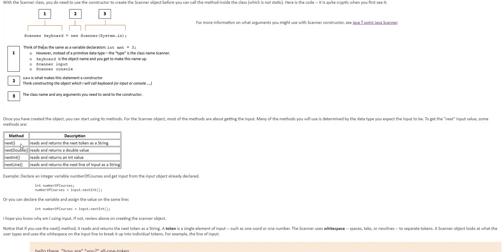So here we have the next method, which reads and returns the next token as a string. The nextDouble, if you're inputting into a variable that's a double. If you're inputting into a variable that's an int, use nextInt. If you're inputting all the way until the enter key, use nextLine. It's a string. There are many more methods besides these, but this will get us started.